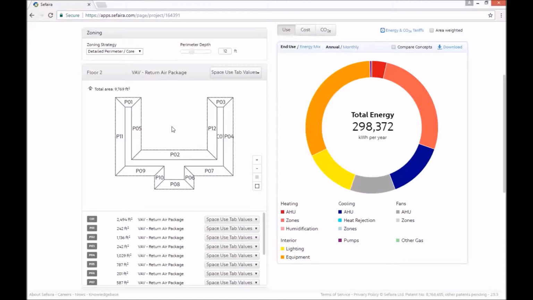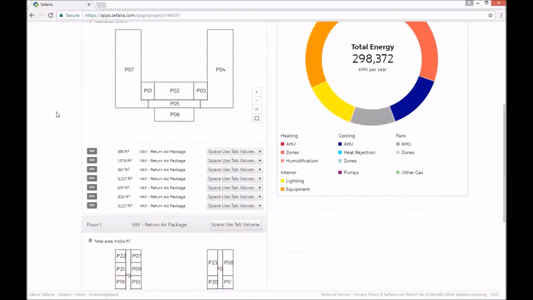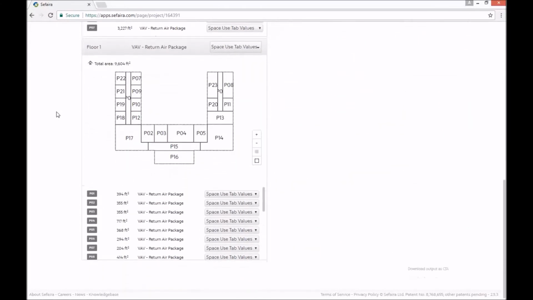The final type of zoning is one zone per room. This is the most specific and the most accurate type of analysis. It also allows for the most flexibility. In this case, it's pulling rooms that we've modeled in our Revit model. And we can see those rooms visualized here. Room by room zoning isn't always necessary, but it can be useful if you're doing zone level HVAC equipment sizing or very detailed thermal comfort studies.